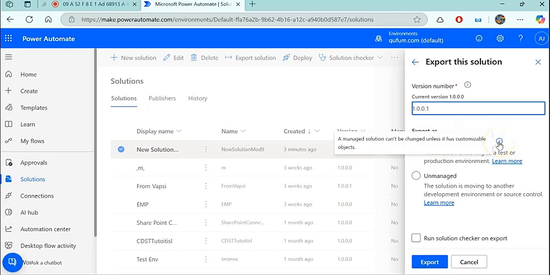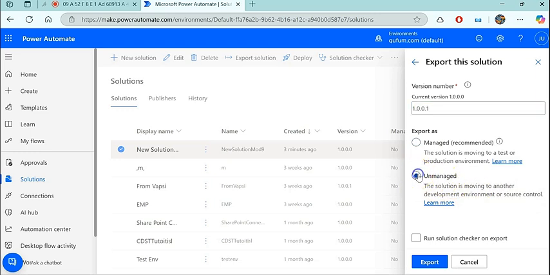A managed solution can't be changed unless it has customizable objects. Generally, anything inside a managed solution you cannot change, and that's why it is used to move from one environment to another for deployment. Whereas if you are moving your solution to another development environment or a source control like Git, you use unmanaged. So let's say you want to give it to your colleague within the dev environment only, you select unmanaged and then you export it.